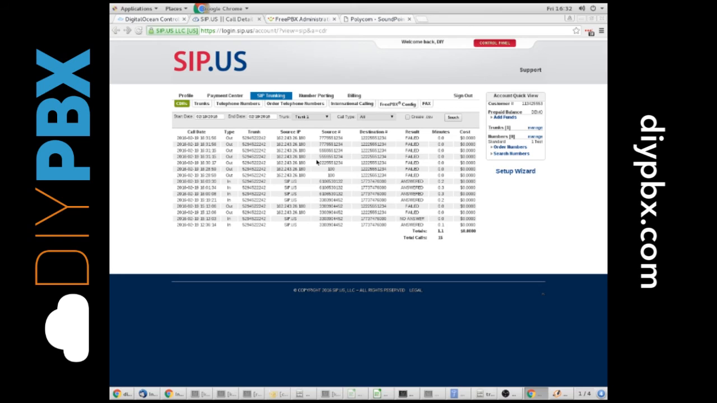So we started out, I set it at the extension level. Then I told the outbound route to override the extension. Then I told SIP.us to override whatever my outbound route sent out. So lots of different ways to set caller ID.